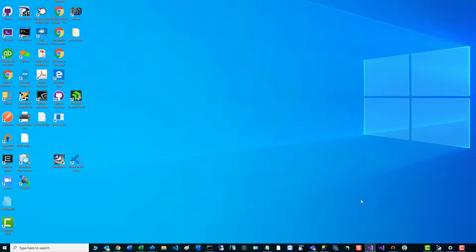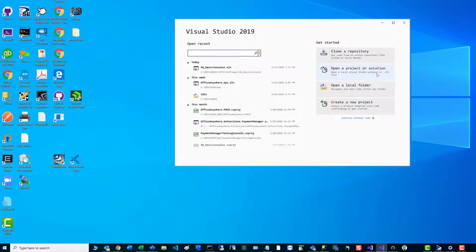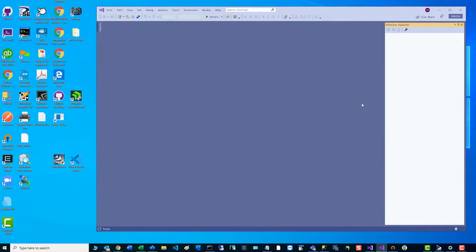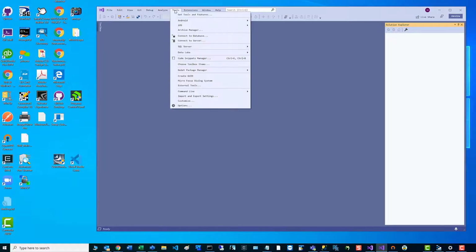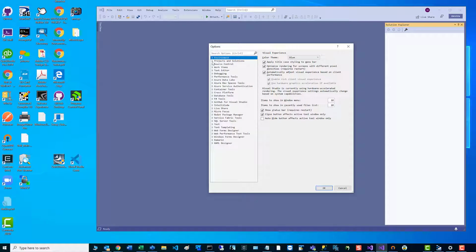So to set that up, I'm going to open Visual Studio 2019 Preview using the taskbar icon. And underneath the buttons on the right here, I'm going to click the link that says Continue Without Code. That will open Visual Studio but not open a project. Then I'm going to go to Tools and then down to Options. And then I'm going to close the top Environment option and go into the second one called Projects and Solutions.